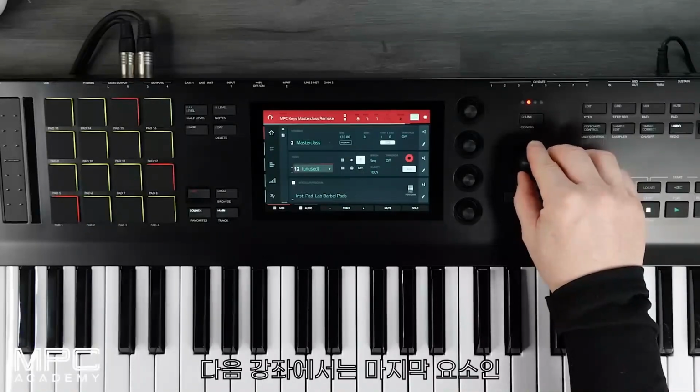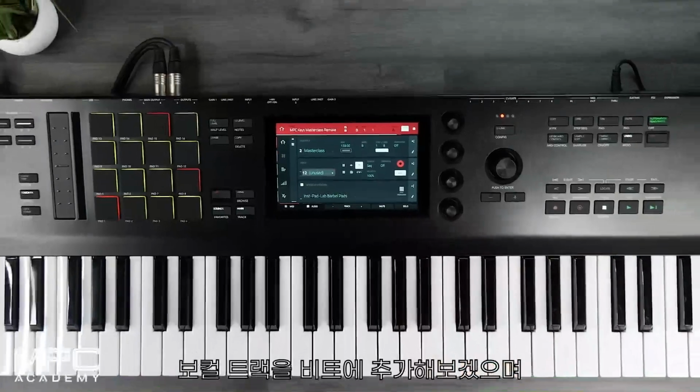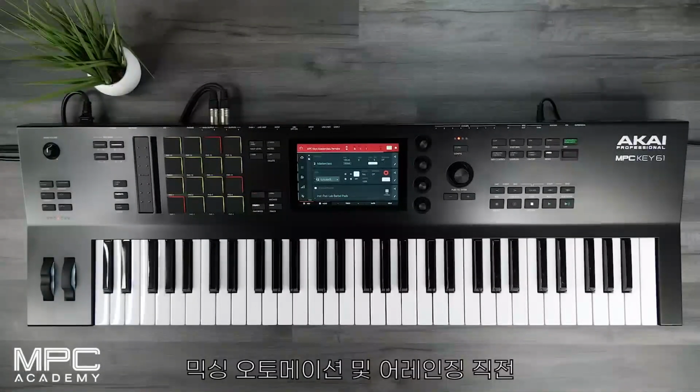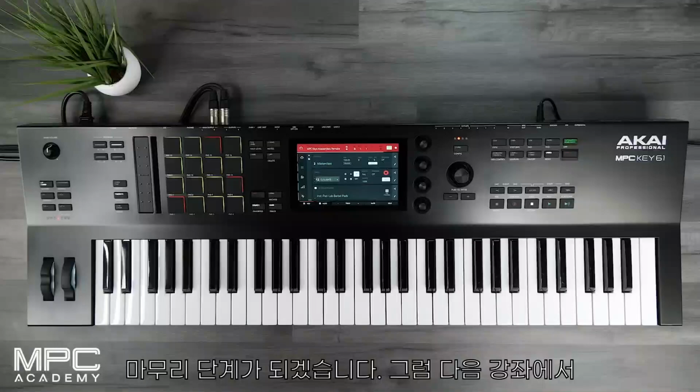Now on our next lesson, we're just going to add the final touch, which is some vocal elements over our beat before we get into mixing, automation, and arranging. So see you on the next lesson.